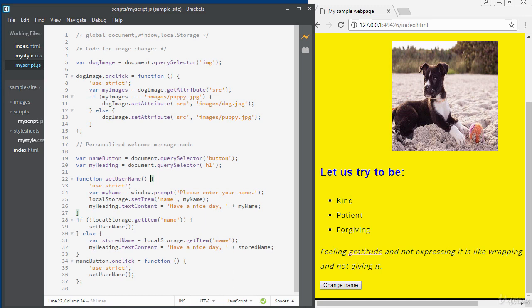You can see my example here. I've got my name here. It says, "Have a nice day, Rick." So once you've entered the name, it changes the title of the H1 tag to "Have a nice day" plus whatever name you've entered in the prompt.